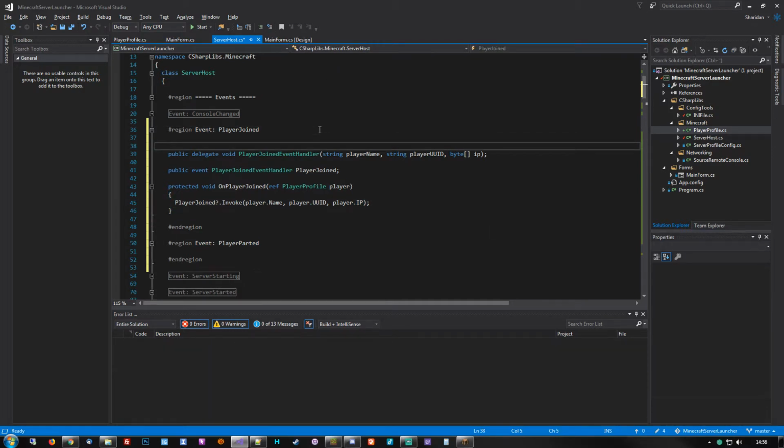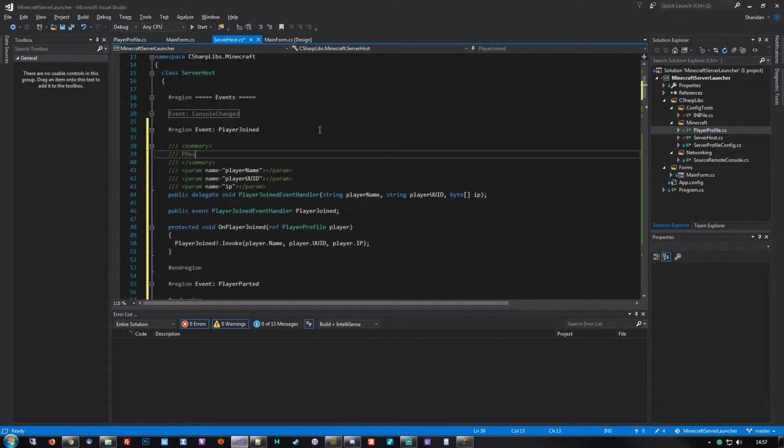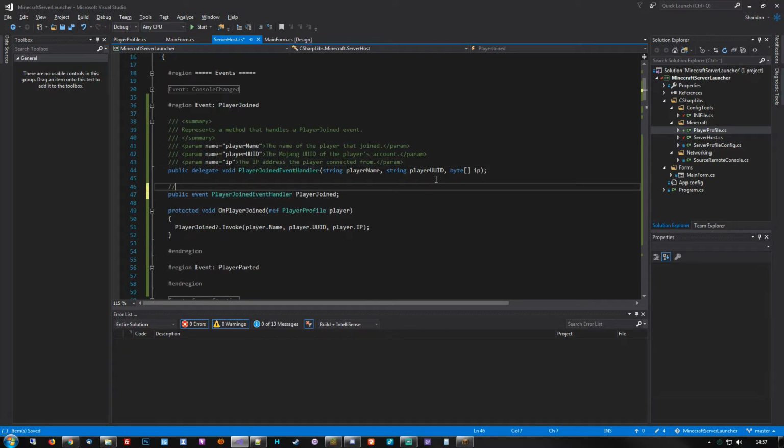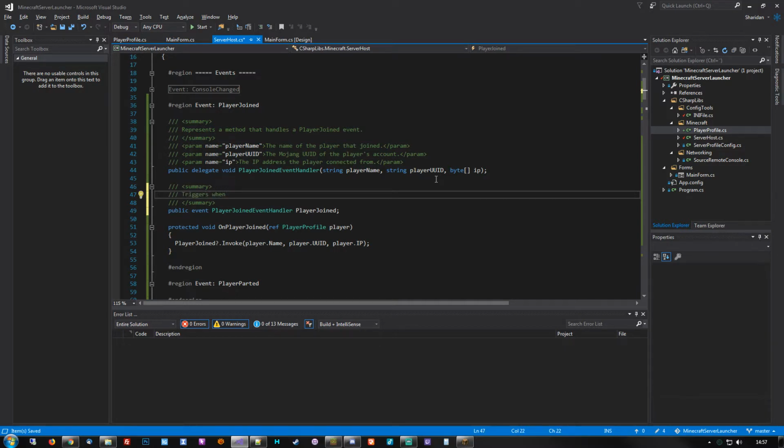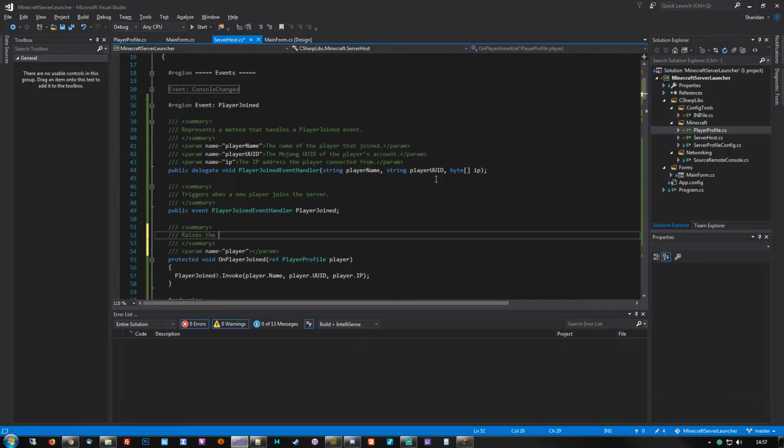This would then be the, represents a method that handles a player joined event. The name of the player that joined, the Mojang UUID of the player's account, the IP address the player connected from. This triggers when a new player joins the server. Raises the player joined event. All right.